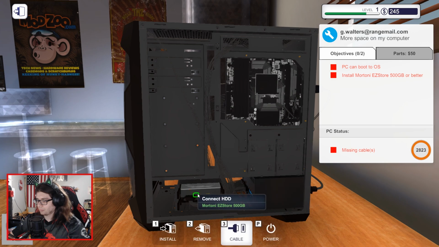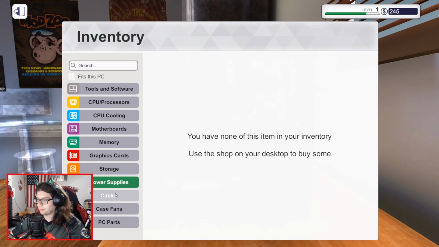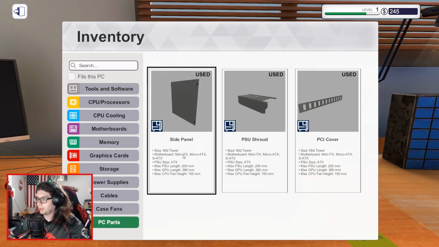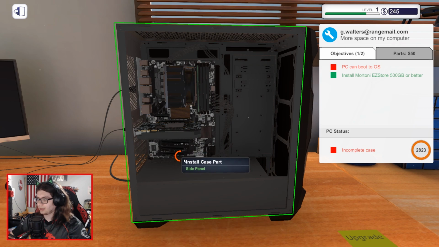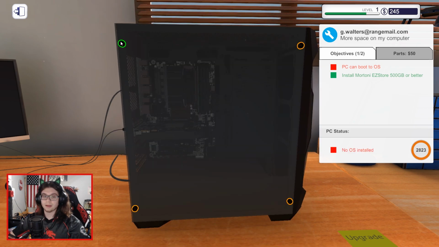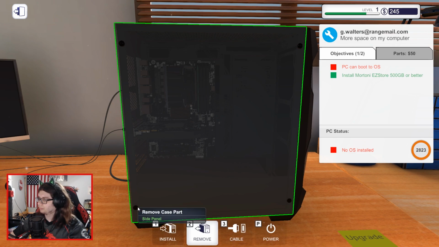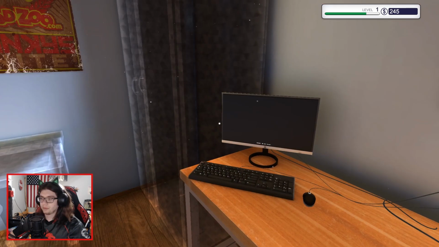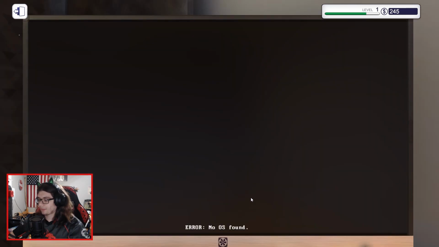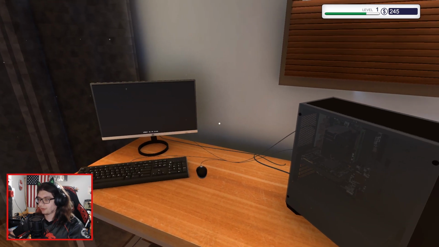Okay, and then we can install this side panel. Okay, and then we're gonna install the cable shroud and then the side, again, the case cover. No OS installed. So hopefully, there are no OS found.